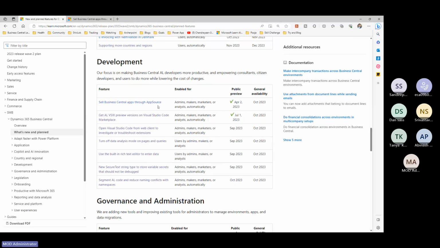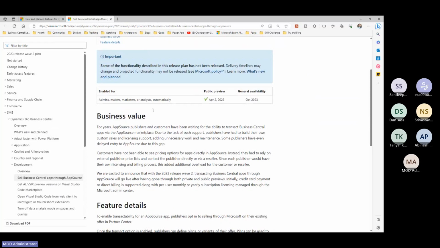Sell Business Central apps through app stores. That was always available. What changed in there?